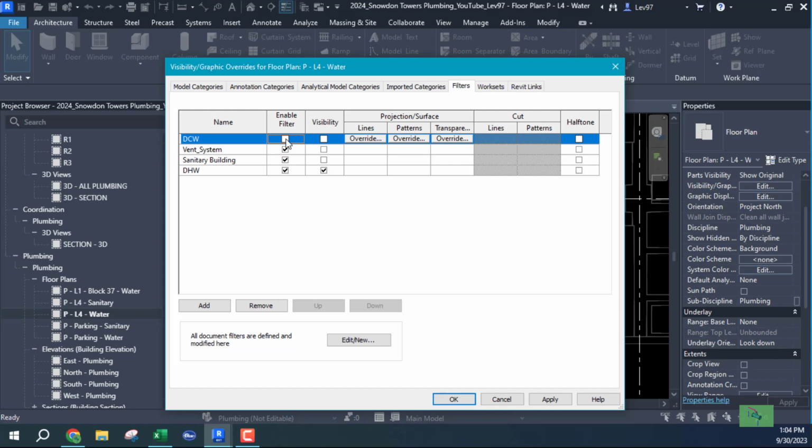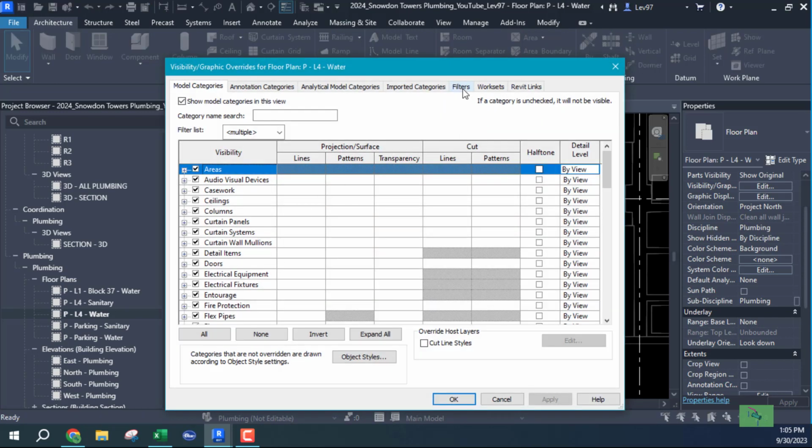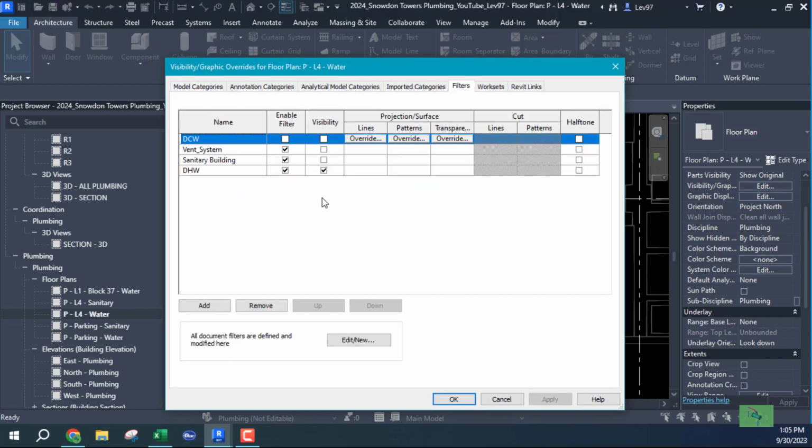And if I turn off my visibility and not enable the filter, then my domestic cold water will continue to show. Watch this, watch this, watch this. Exactly. Now, what I got a problem with is why would I do that? Why would I do that?